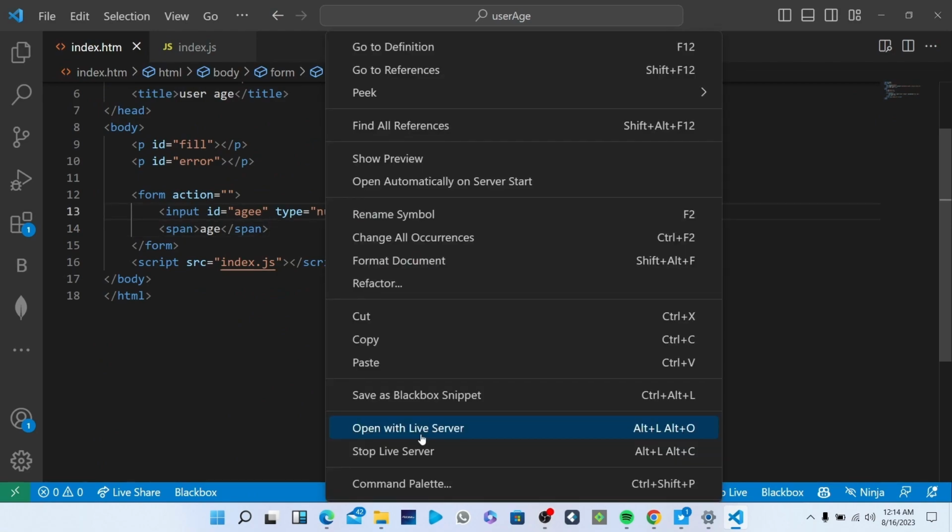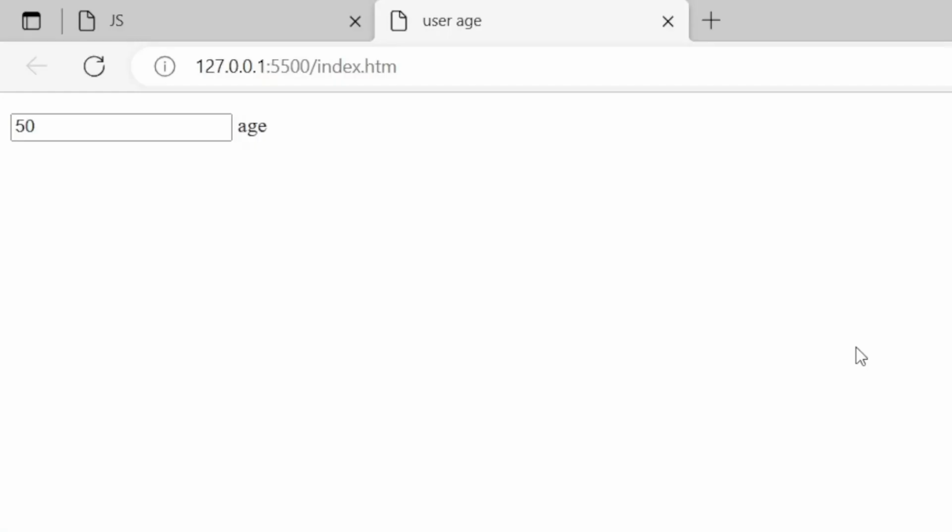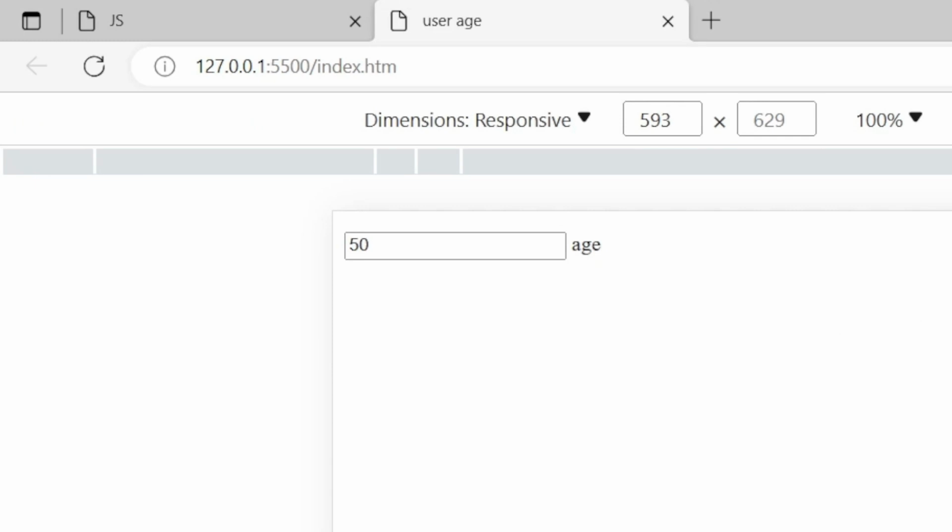Now I'm going to open it with a live server extension. That's what I use, or live server preview. Let's check our code if it is updating in real time or not. Let's see what happens. Let me zoom it more.